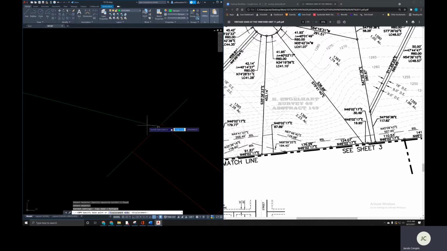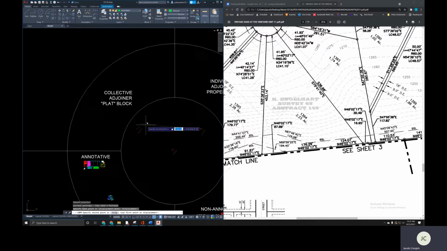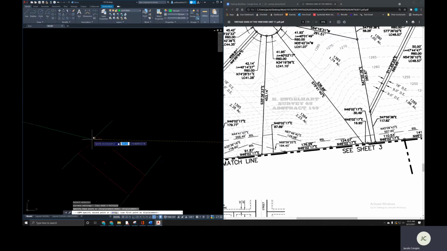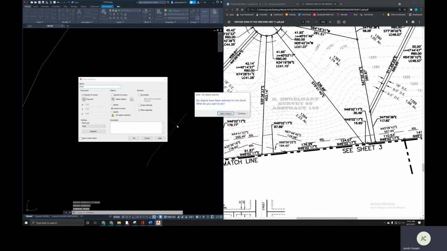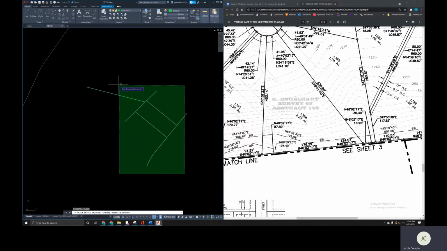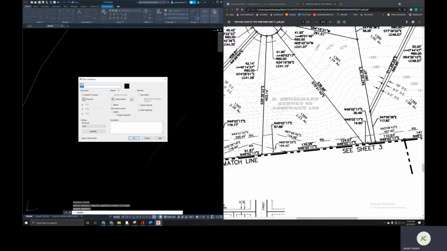So I'm going to copy it from the end of there, pull it over to the same spot on the block. I'm going to explode the block by typing X space. I'm going to click on the block that I want to explode. And now I'm going to redefine this block again. So I'm going to type block, rename it plat, hit enter, enter, go through, select everything, enter again to finish specifying what I'm going to block. I'm going to hit OK.